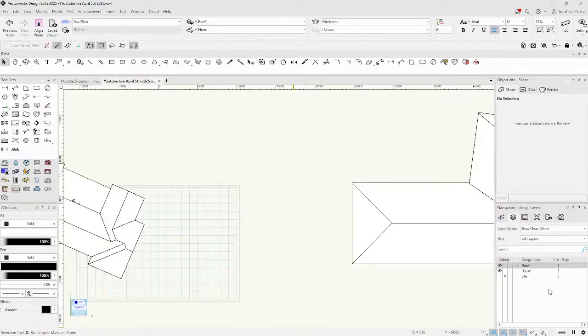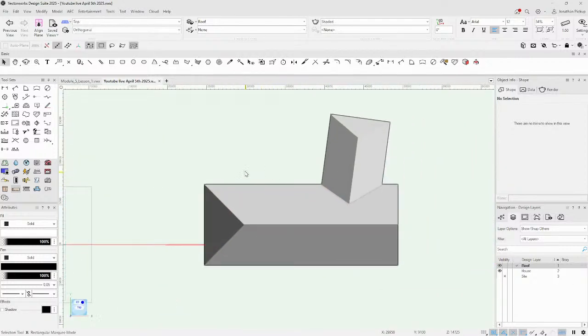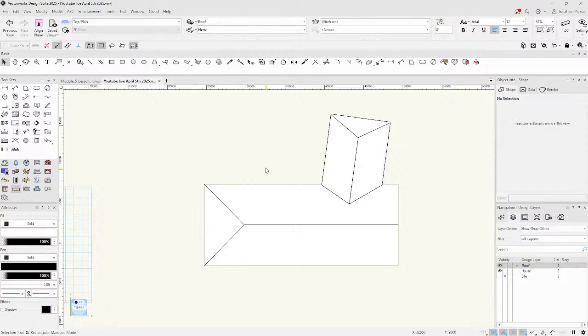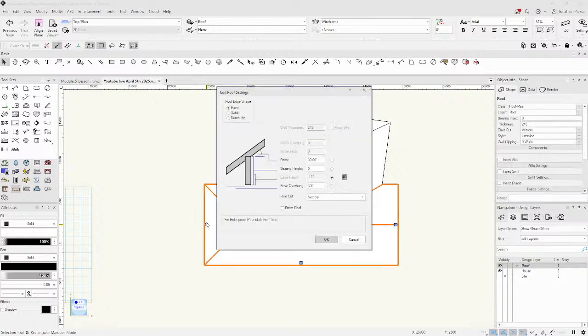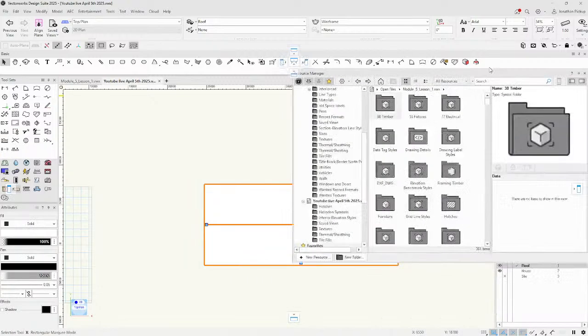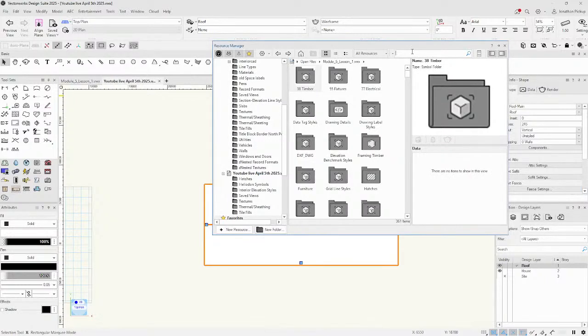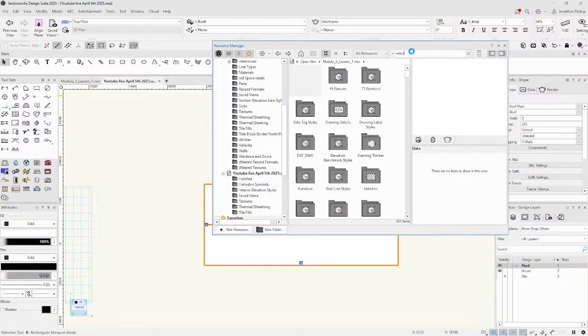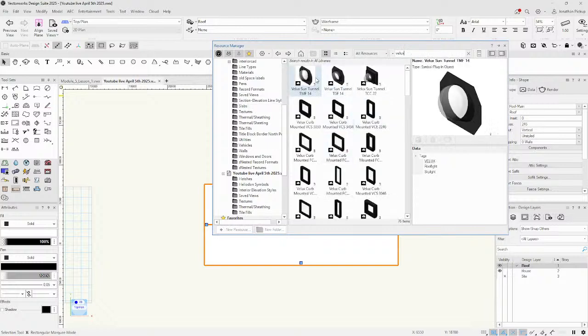Okay, so now somebody wanted to have a skylight on the roof. Let's make that a gable end. Okay, so the skylight is from the resource manager. So I'm going to look for a Velux. Let's just use a Velux to get started. We've got Velux skylights. Let's choose which is a nice one.